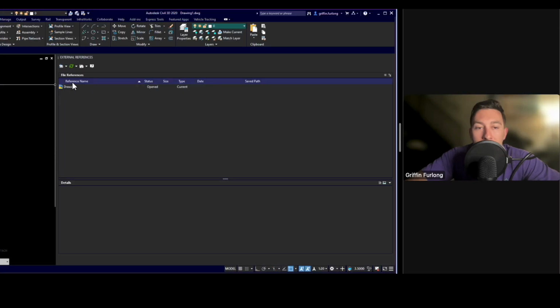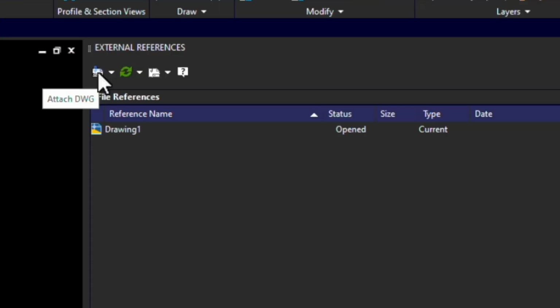It's showing that I have a reference in here, but this is just my current drawing, and that's where it'll say type Current. So this is my current drawing. I don't have any external references in here. Now, if I wanted to add an external reference, I can go up here to this little box, and I can attach a DWG. Again, a DWG is an AutoCAD drawing file.